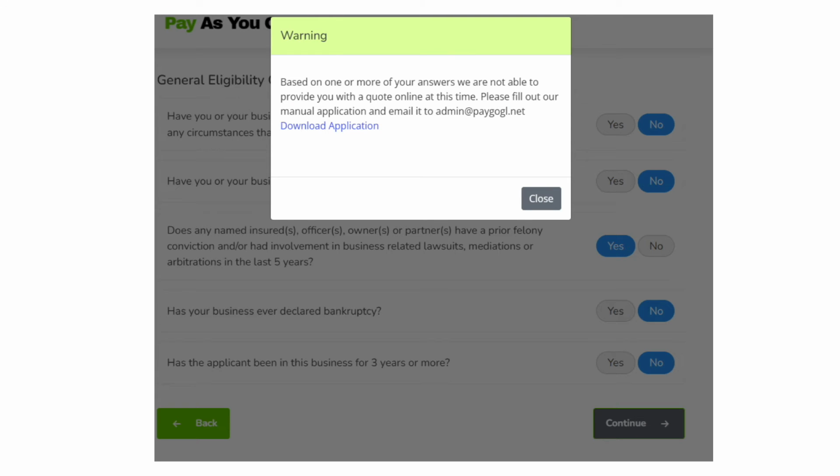Here is the pop-up that you will see if you select a box that makes the client ineligible for the program. You can download the application here.